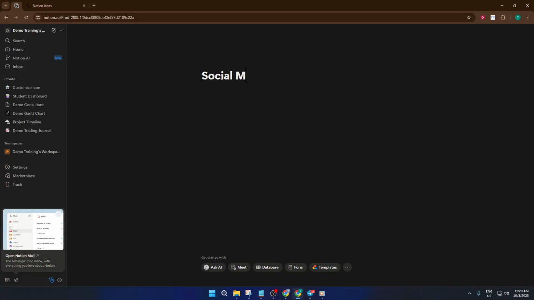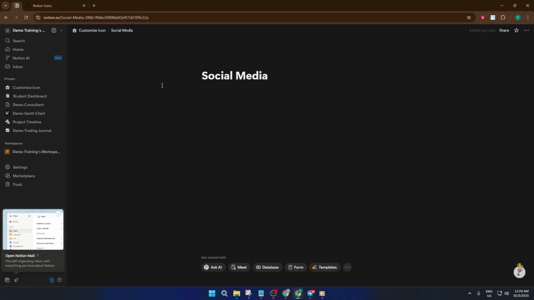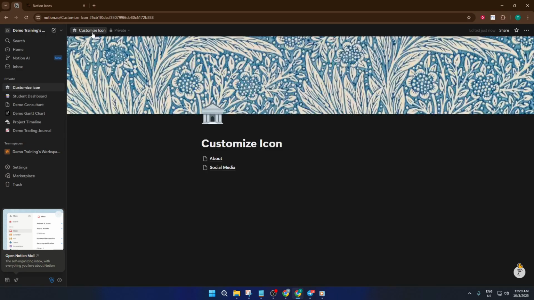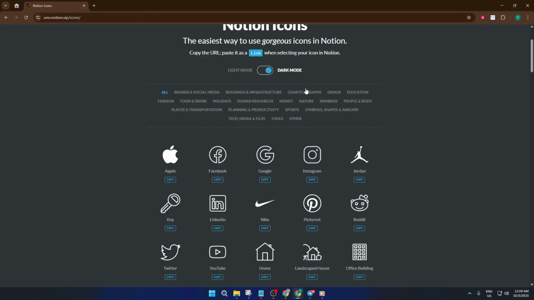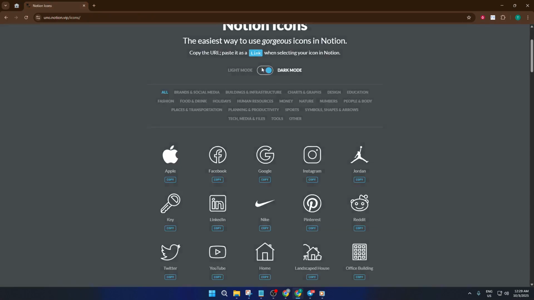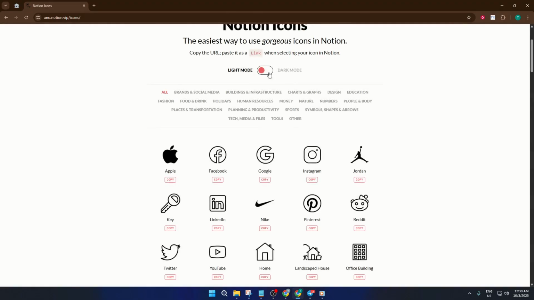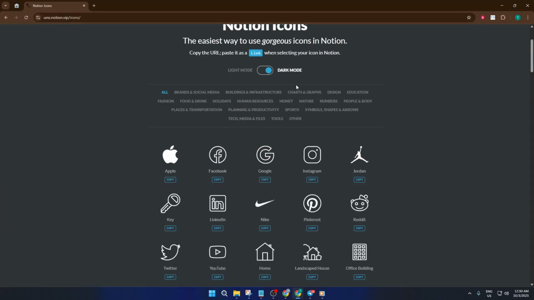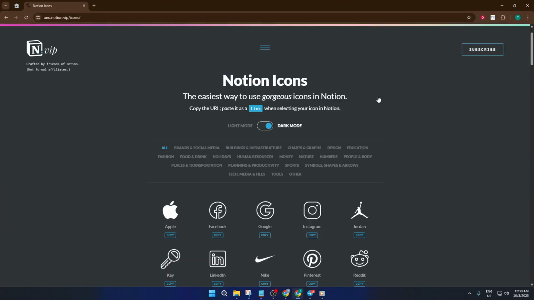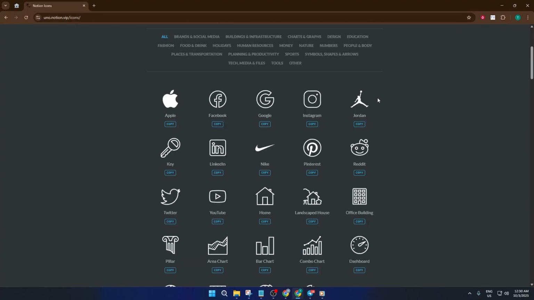Maybe you want something a little more unique than a default emoji or icon. Here's where it gets fun and powerful. Open up your browser and head to Notion VIP/icons. This is an awesome resource packed with hundreds of stylish icons, designed specifically for Notion. If your Notion setup uses dark mode, like many of us do, go ahead and toggle the site to dark mode so you can see exactly how your icons will look against a darker background. It's such a simple thing, but it makes a huge difference when previewing your choices.